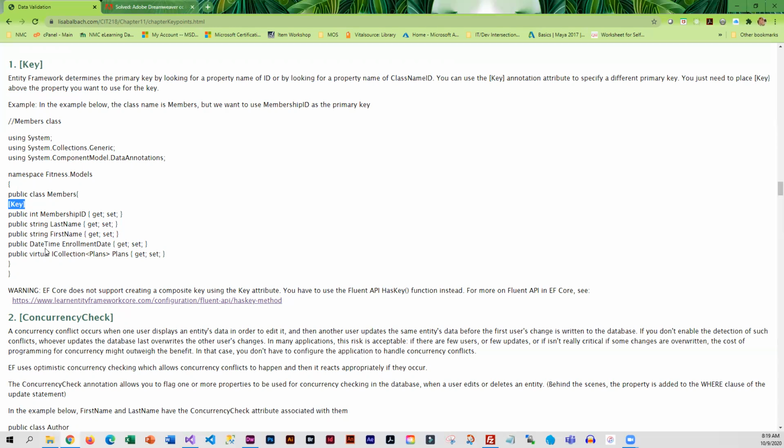If you have a composite key, that would be a primary key that is more than one column. In .NET Core 3, you cannot use the key attribute for that. In previous versions you could, but in this version you cannot. You have to use the Fluent API HasKey function. I did include a link. If any of you have that in your term projects, you are going to need to use that function.